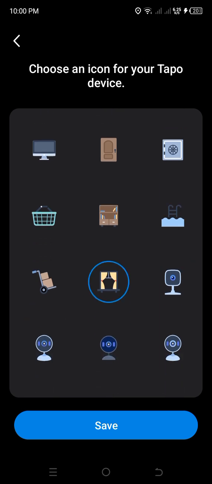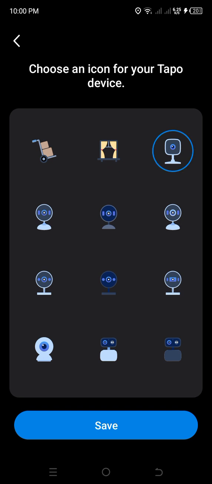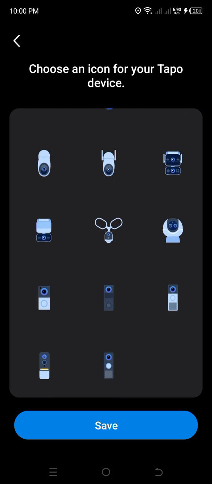And yeah, it has many different devices. If I choose this one, and yeah, also my camera has to do that. So yeah, I have many different CCTV cameras.